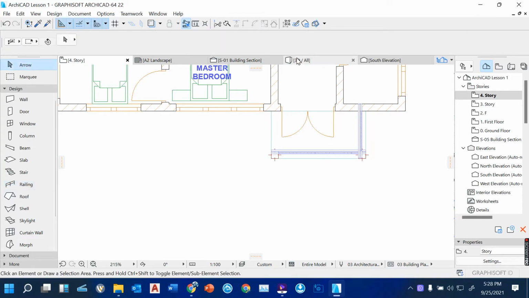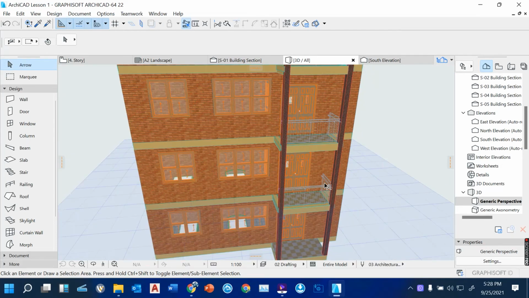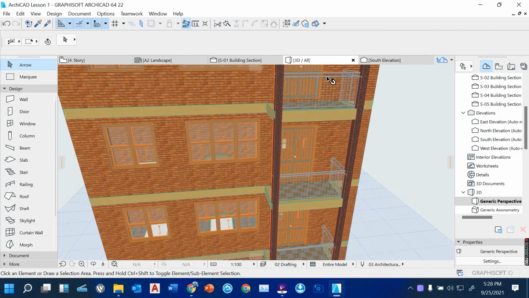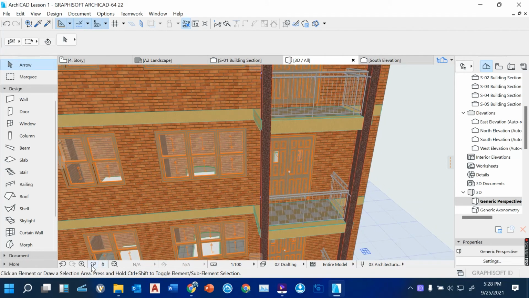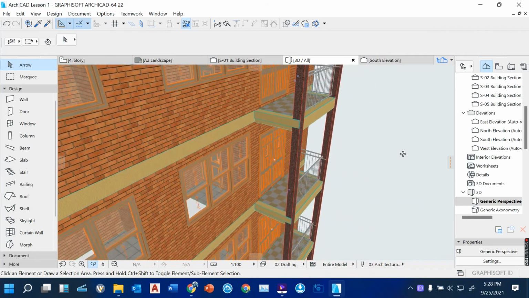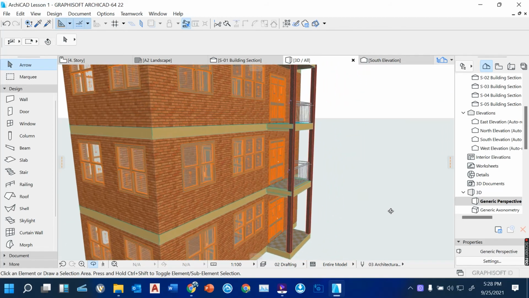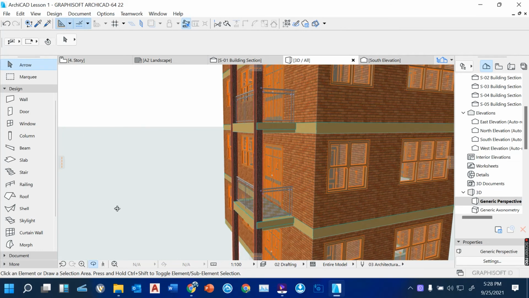So once you've done that, you come to your 3D. And now you'll find all your railings have been placed in the balcony of that particular plan. So those are our railings. That's how we place railings in a given area. So you can see we've placed our railings.